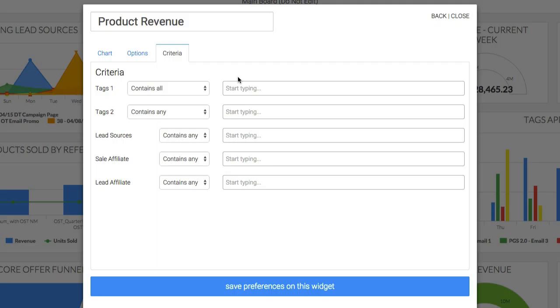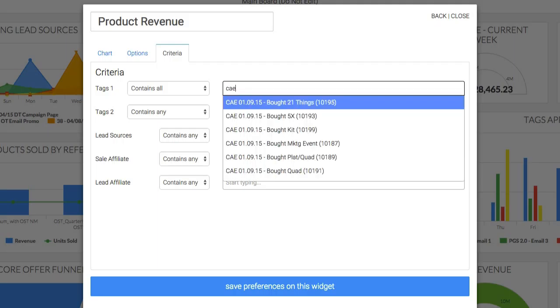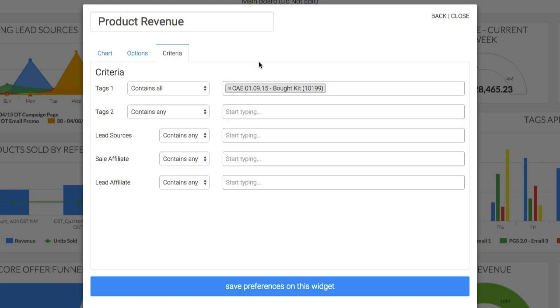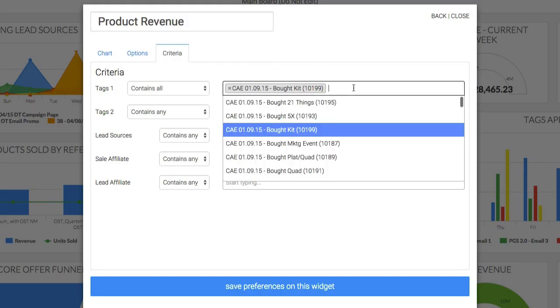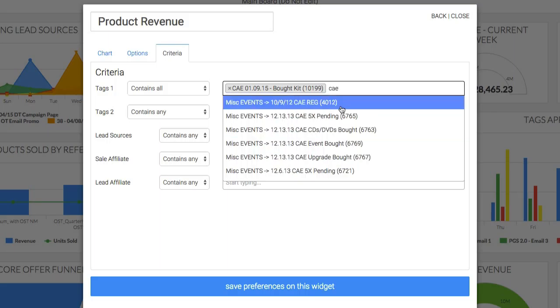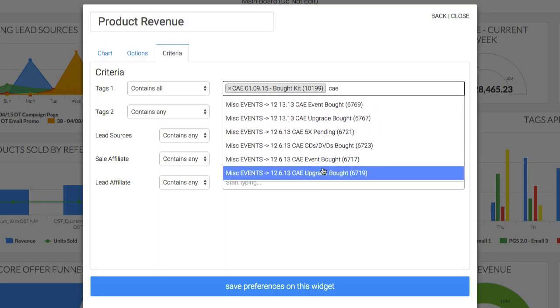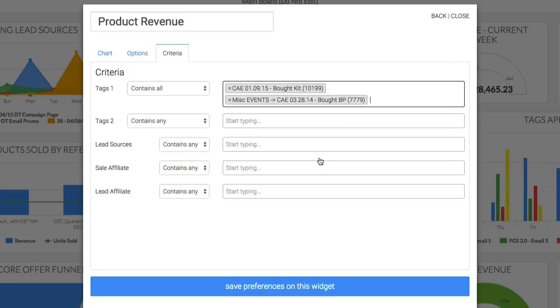For example, I might create a widget that has just a single tag in it, and that would display a certain number of people who had that particular tag and purchased a particular product. And then I might come in and add some more tags. So I might choose another one down here and say, okay, now show me everyone who has both these tags and who has purchased a particular product. Then I might add in a third one, right?